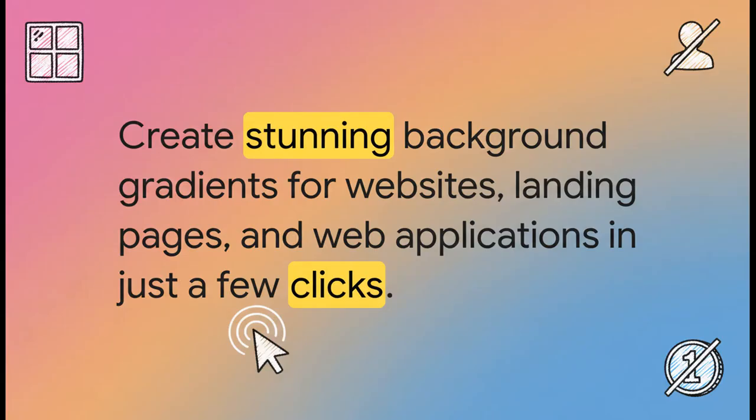Just take a look at this. A gradient like this looks pretty slick, right? It looks complex, like a professional designer spent hours on it. But what if I told you that you could create something this beautiful in literally just a few seconds? No fancy software, no signups, and yeah, it costs absolutely nothing.